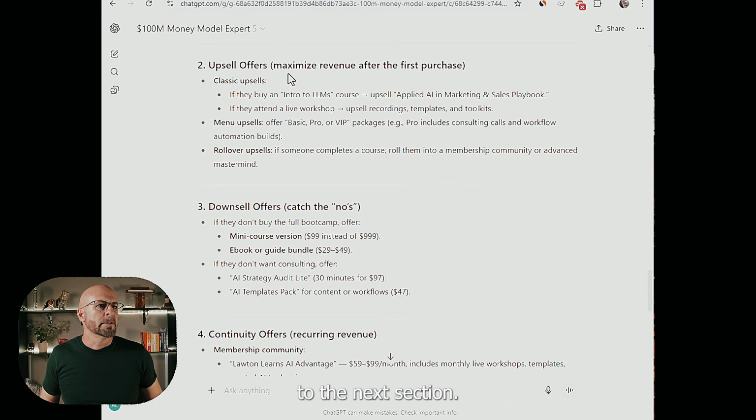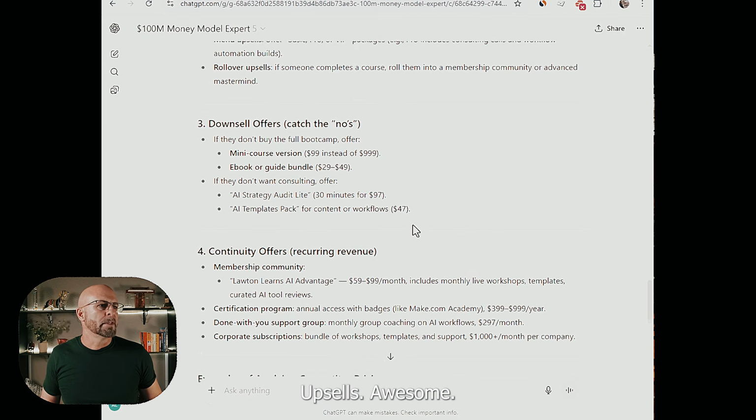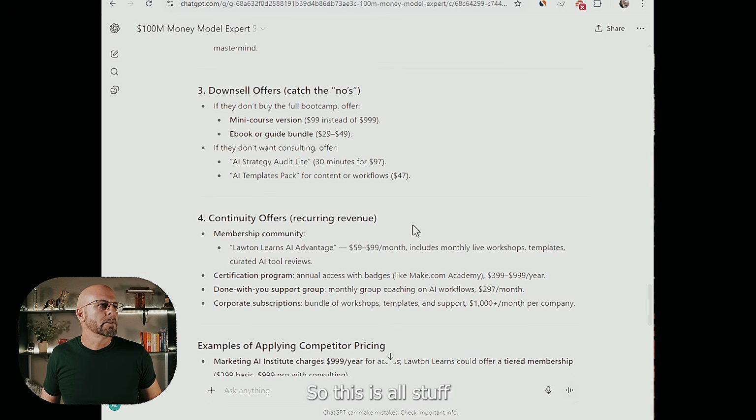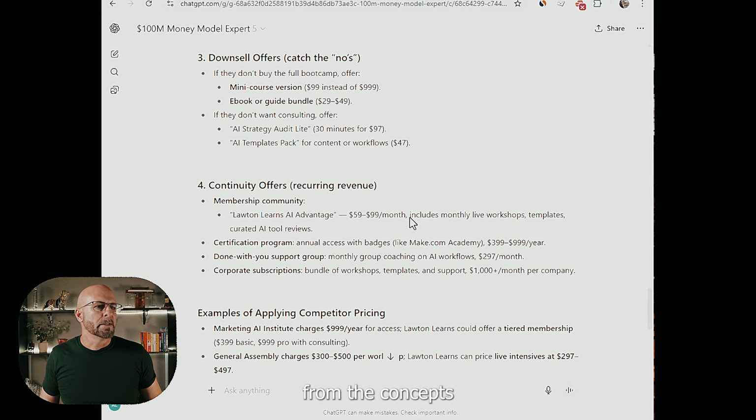So then we move over to the next section, upsell offers, maximizing revenue after the first purchase. These are the classic upsells. They buy an Intro to LLMs course, upsell applied AI in marketing and sales playbook. They attend a workshop, upsell recording templates and toolkits, menu upsells, basic, pro, VIP, rollover upsells. Awesome. So this is all stuff straight from the concepts in the book.